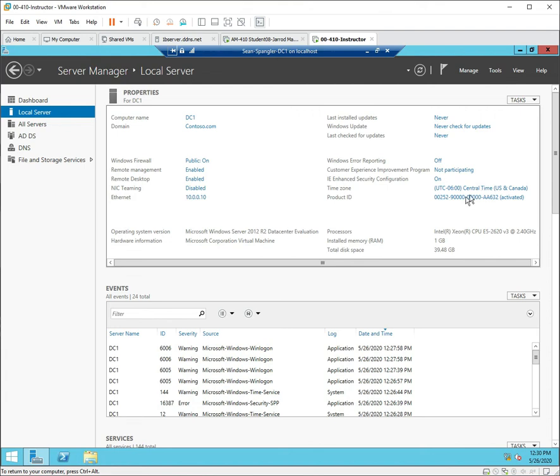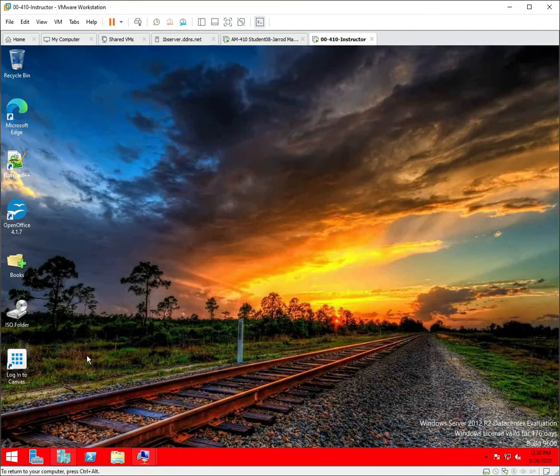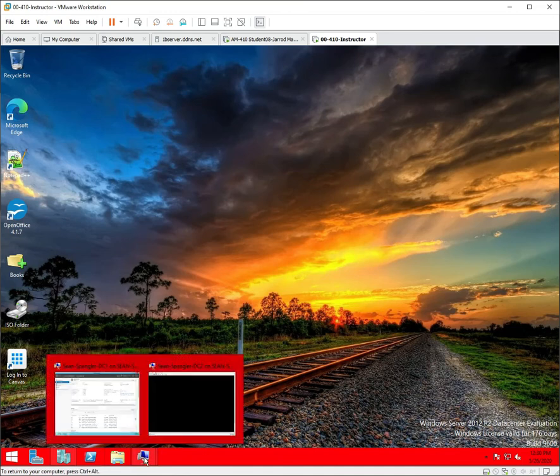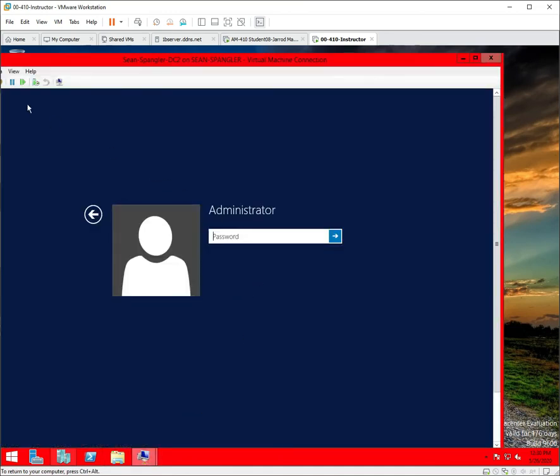So right now, this is in the state that I want it. I want to add a second domain controller because 1 is 0, 2 is 1. So we need the second one. So I'm going to minimize this one for now, and we're going to work on DC2. DC2 is, hey, you, come here, come here. There we go. Let me make sure it's full screen.